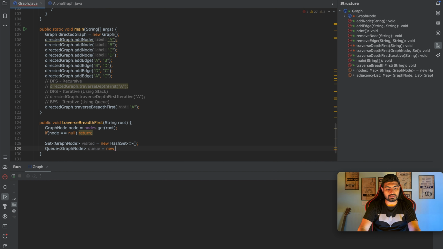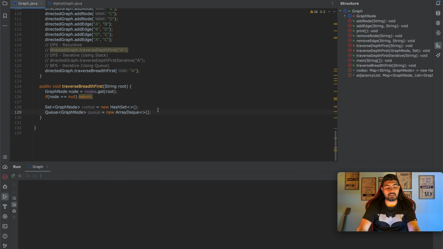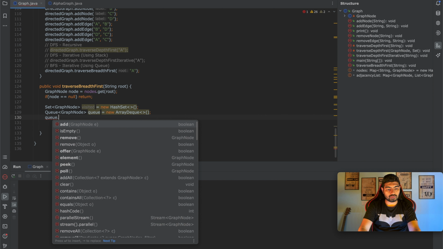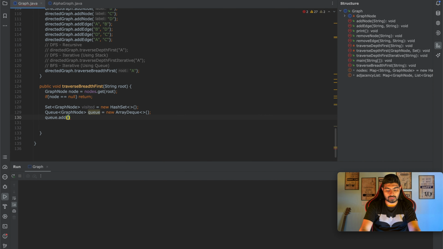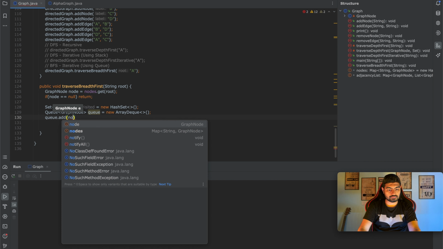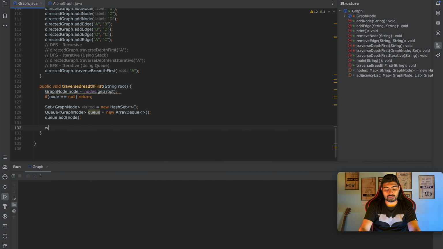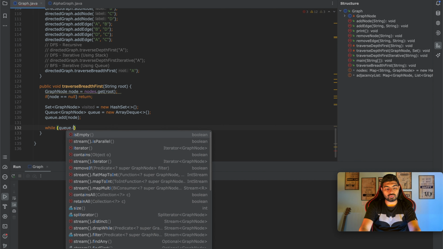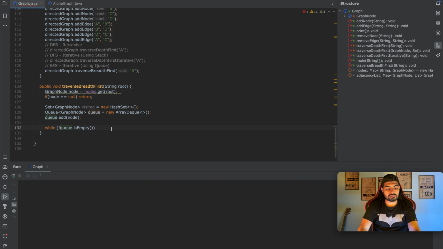For the queue implementation, as usual, we talked about this earlier, right? We are going to take ArrayDeque. This is one of the implementations for a queue. Now what do you need? You need to add the first root node to your queue. Let's go ahead and add it. That is going to be your node. Okay, now let's go ahead and iterate. While this queue is not empty, we are going to iterate, and first thing that you are going to do, you're going to remove whatever is there in the front of the queue.